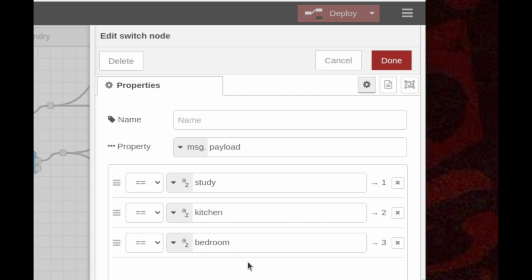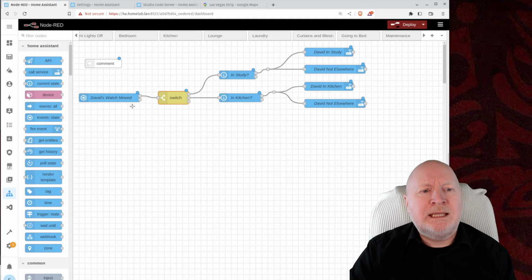So these are just based on the actual payload, and the payload that we're getting is the actual room that device was detected in. So if the device moves and it says it's in the study, it goes out that output there. If on the other hand it says kitchen, it'll go out that one. If it says bedroom, it'll go out to that one. Now, I don't use it for the bedroom anymore because I've got other rules handling that.